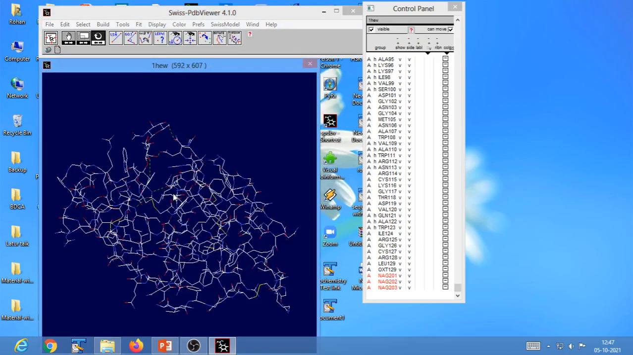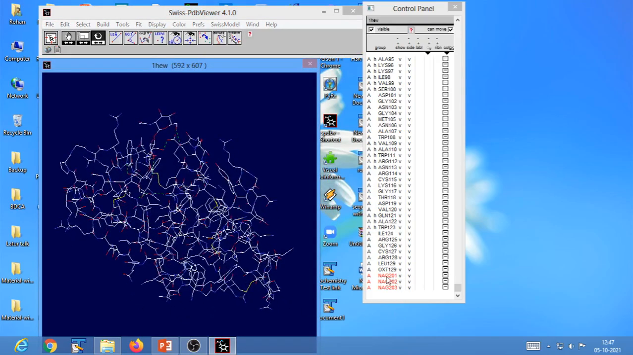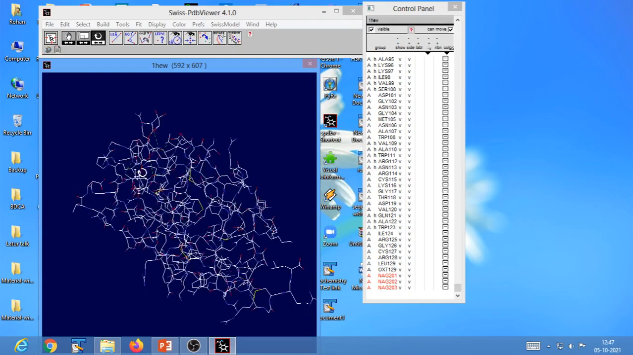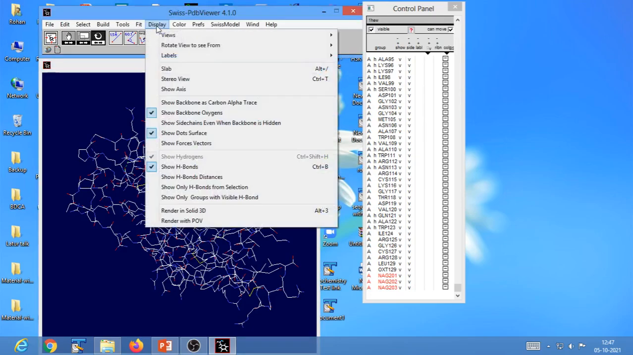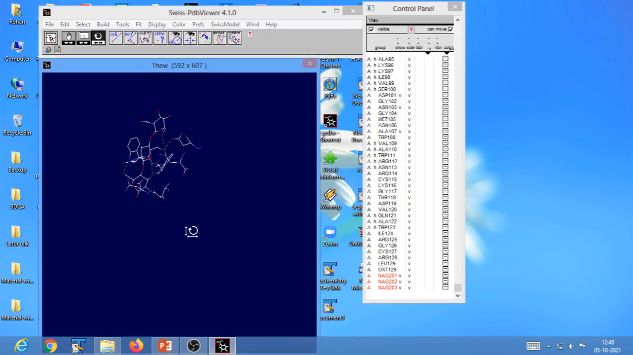Now all hydrogen bonds go away, and whatever you have selected, only the hydrogen bonds that originate from the selected groups are shown over here. Do you note that? Now again I would go to display and show only groups with visible hydrogen bonds. Now it would show only the groups that are hydrogen bonded with the selected groups.